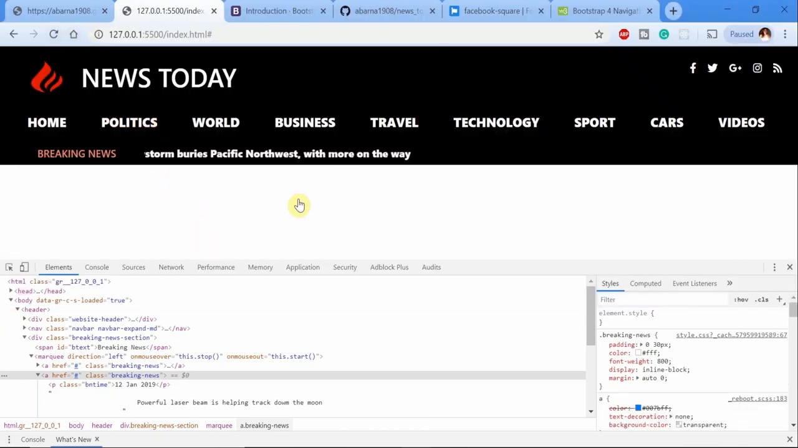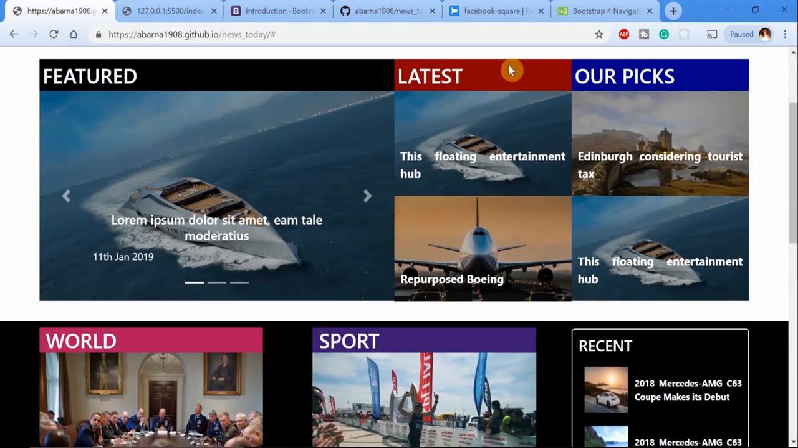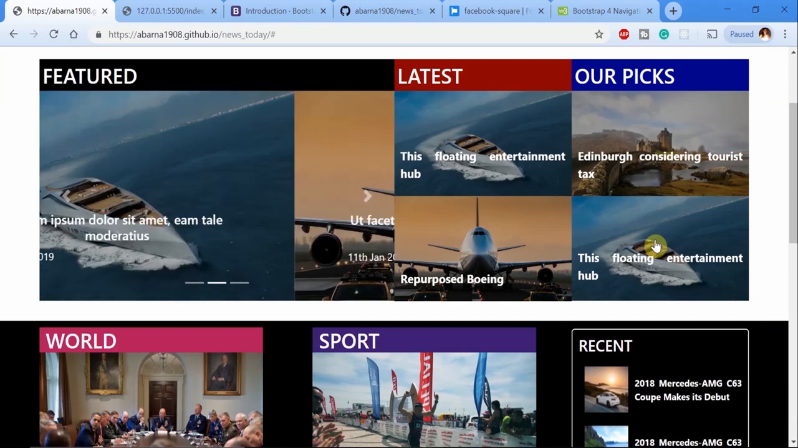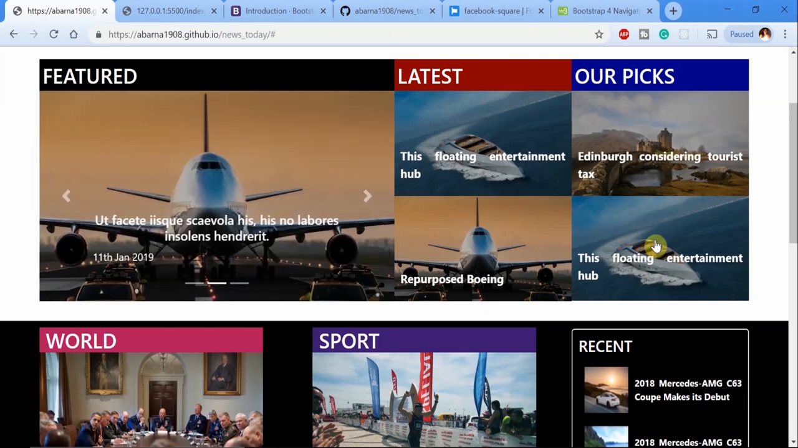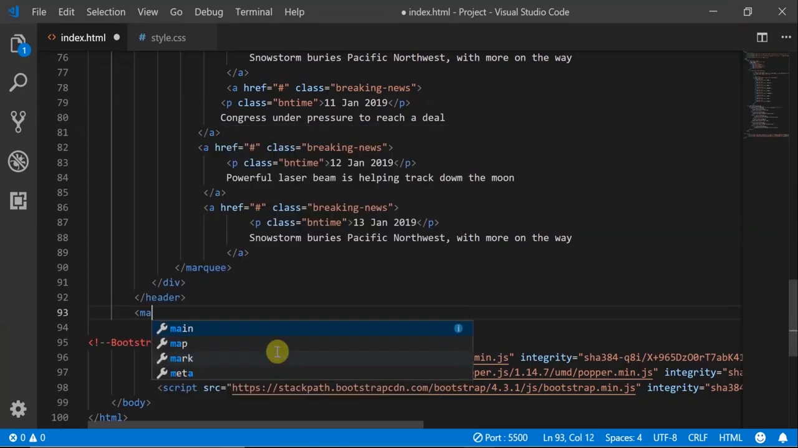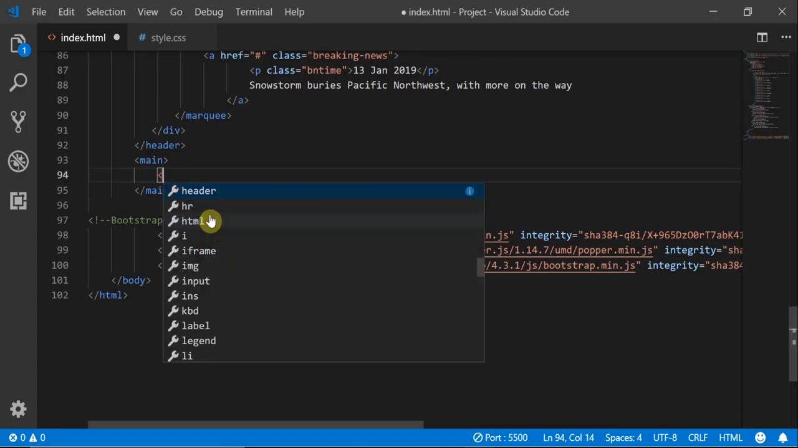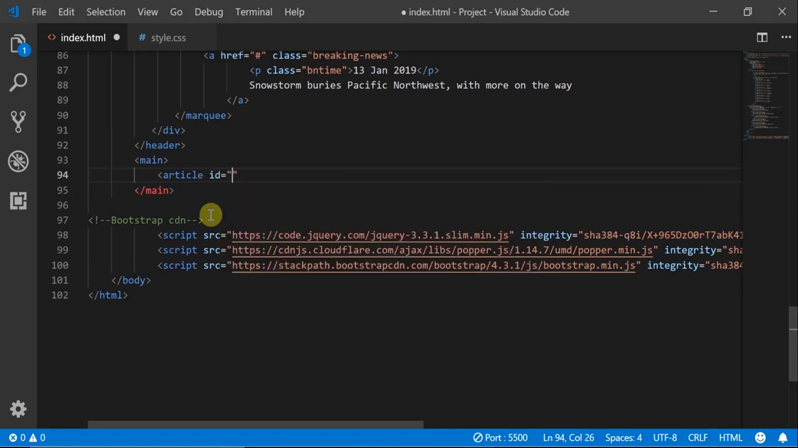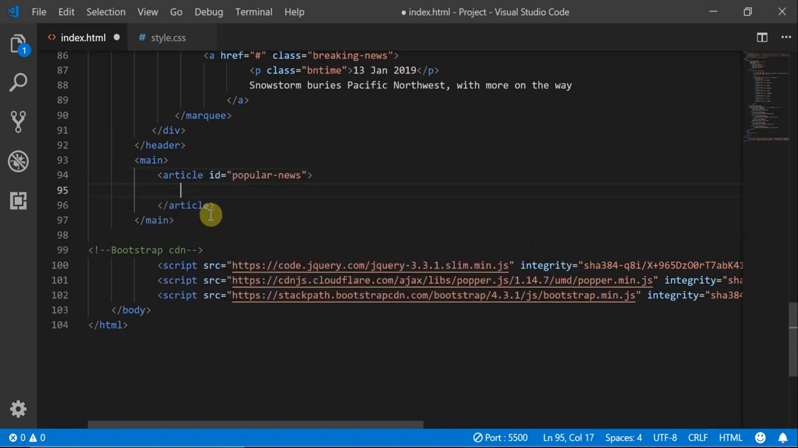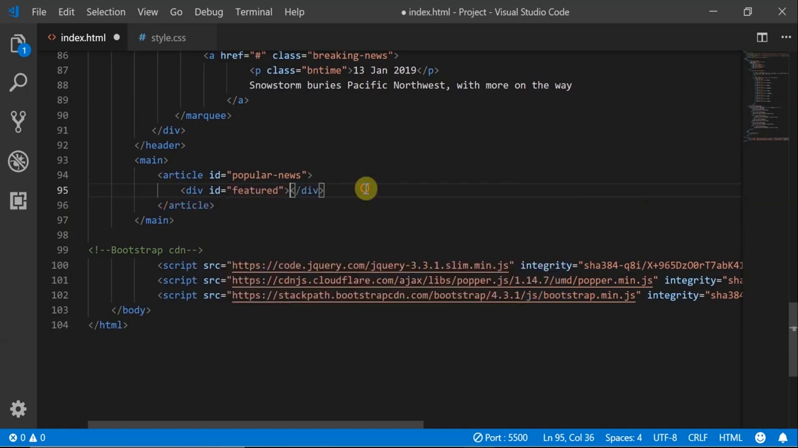Now let's move on to the featured, latest and our picks news sections. In the featured section you have the carousel, and then in the latest you have news one below the other, and same in the our picks section. So let's go to the index.html, and all this news comes under the main tag, so I'm going to give main, and I would put each and every one inside an article. Inside the article I'm going to have 3 sections called featured, latest and our picks.